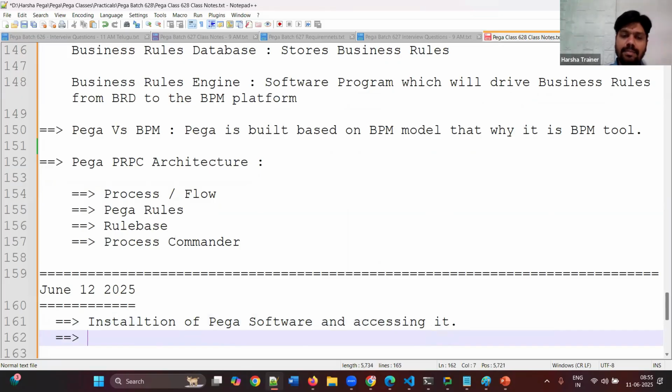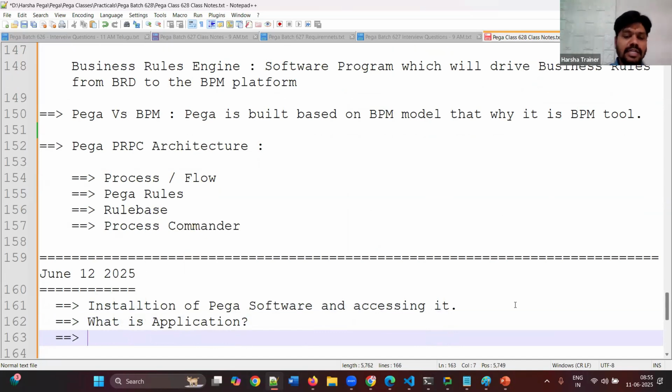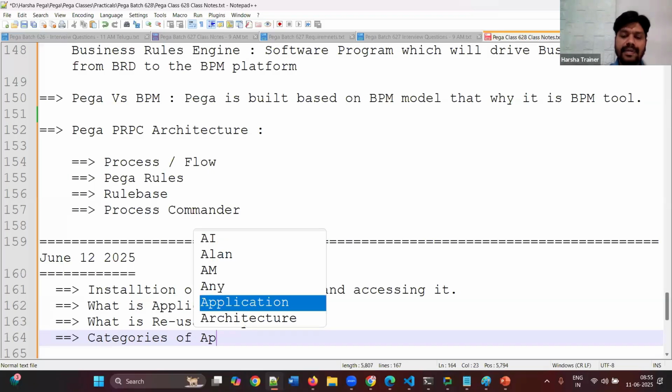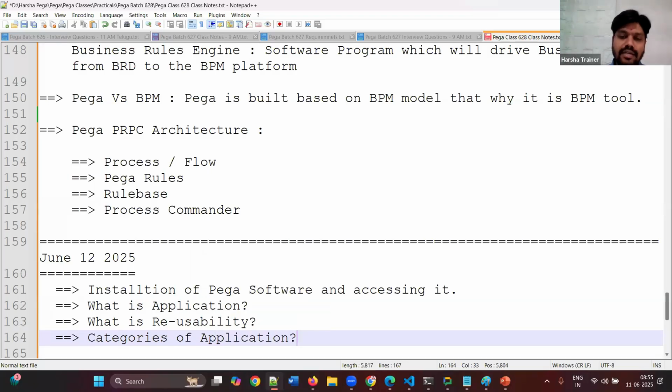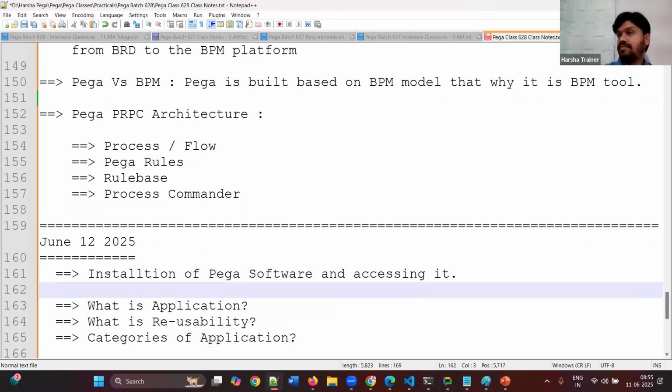And after that, I'm going to take up the technical concepts. What is an application? What is reusability? What are the different categories of application? Like this, I'm going to explain tomorrow the fundamental concepts you need to learn before you kickstart your first practical requirement. What are the technical details you need to be aware of before you start your first practical? That's what is going to be covered tomorrow.